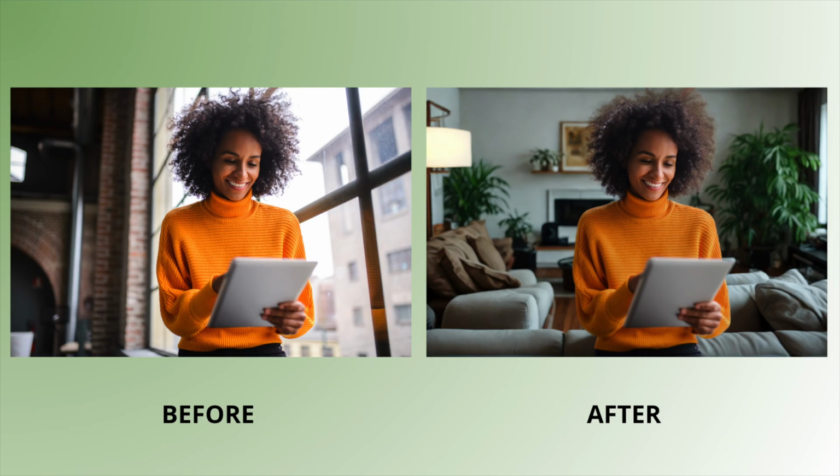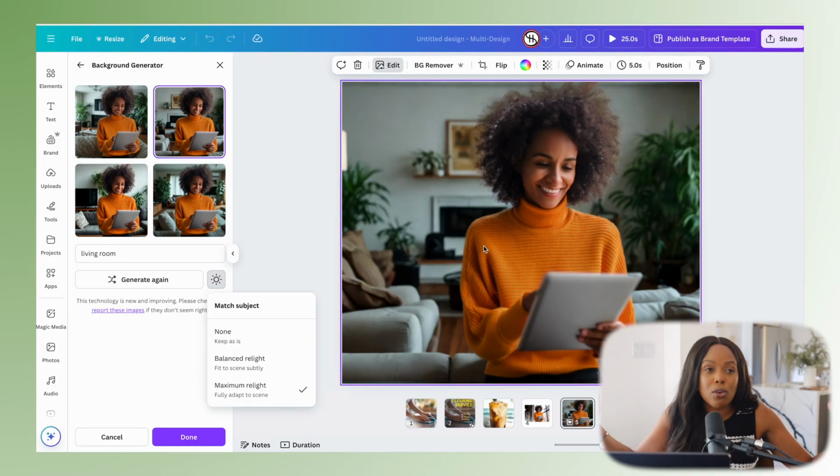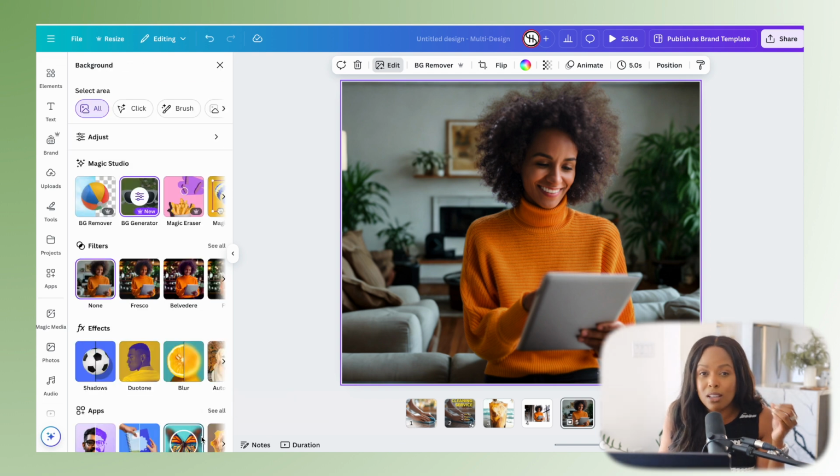How amazing is that? So if you have a personal brand, and you don't have a setting that you like in the background, you want to just take a photo or a headshot on a white background, you could just do that and then have Canva swap in the background for you. That is so convenient. I tell you, that is one of my favorite features that they've introduced.